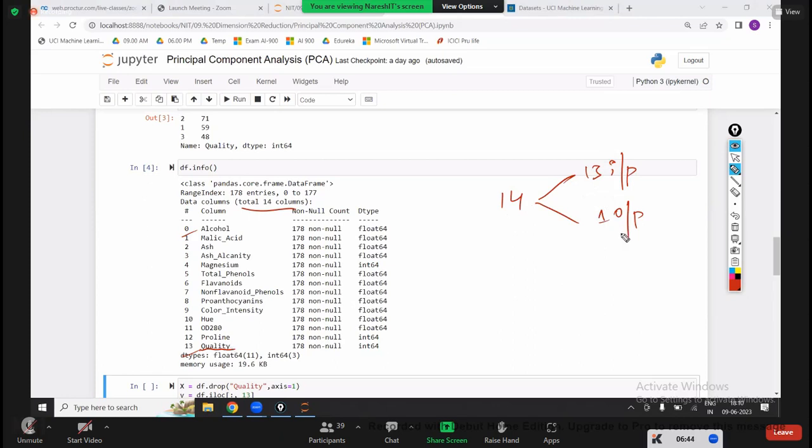The last one is the output variable, which is the quality, and the remaining 13 are input variables. Now, forget about PCA. There is no PCA. Generally, I'm having a data set like this. What are we going to do generally for the given business problem?